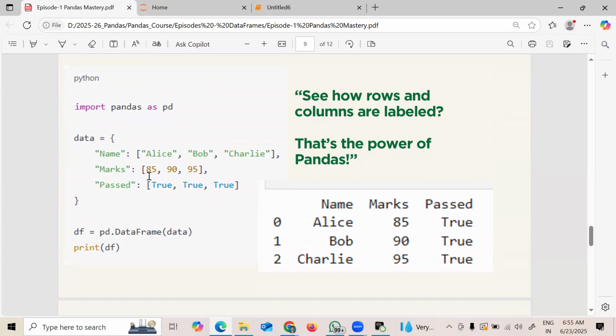Import pandas as pd. data is equal to curly brackets open, name in double quotes and colon. In the name, there are three names given. In the marks, there are three marks. In the pass, True, True, True. So the dictionary is being converted into the data frame using df is equal to pd.DataFrame of data. And ultimately, if you print the df, you will see the output.